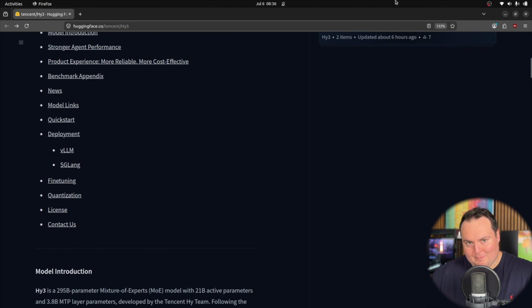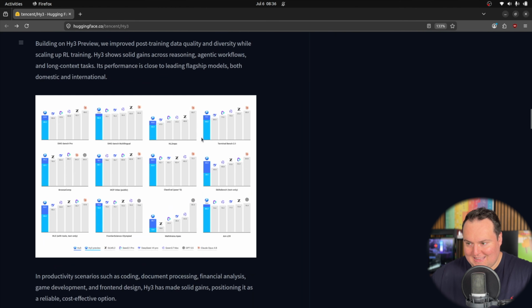It is no longer in preview, and at least from what we can see in the benchmark JPEGs here, it does seem like there's some pretty significant leaps in capability over the preview version, so I'll be excited to test this on some things that I did not test the preview version on, just so we can get a real look at whether or not these leaps actually stack up.